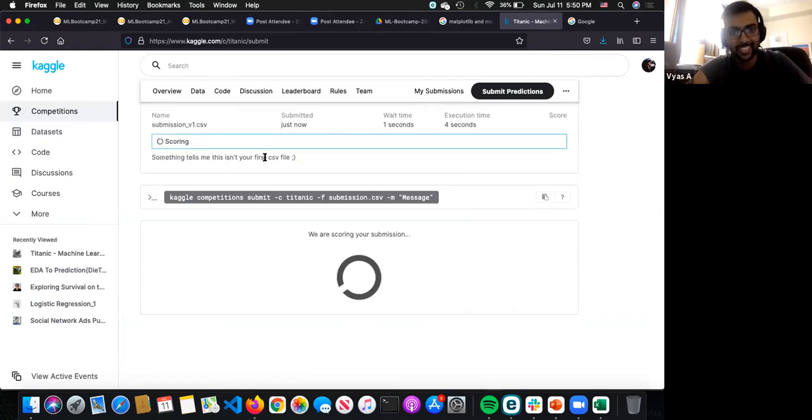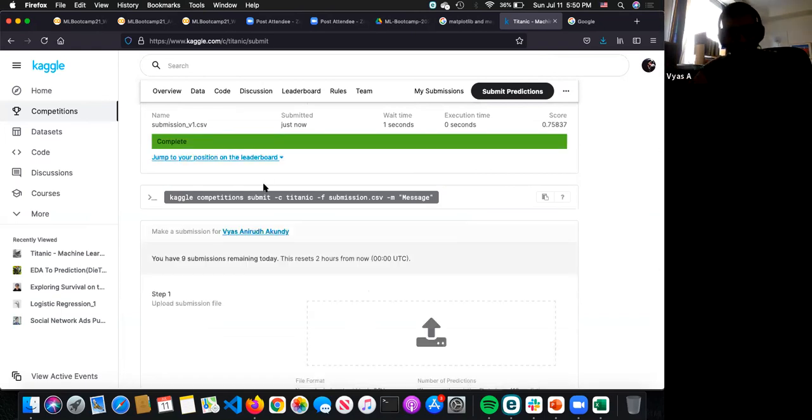Something tells me this isn't your first CSV file. Wow, Kaggle is, oh my God.